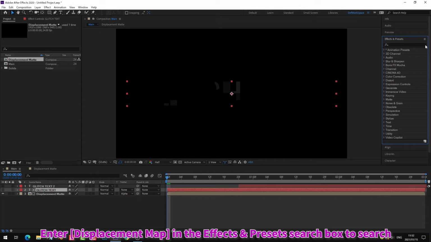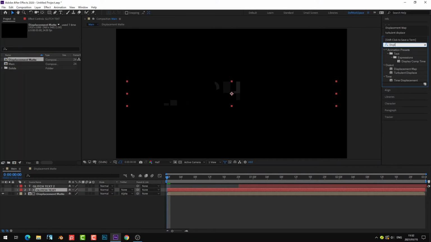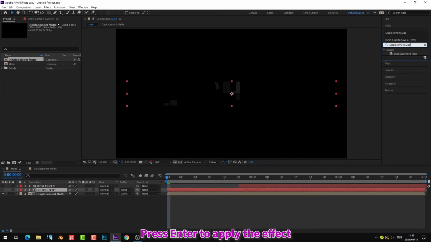Search for effects in the Effects and Presets search box. Press Enter to apply the effect.